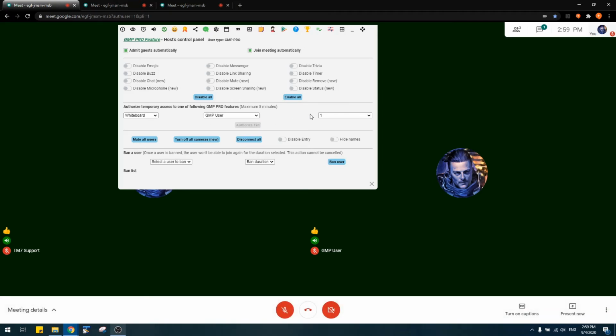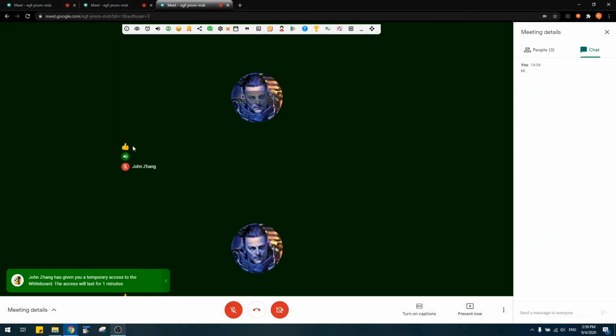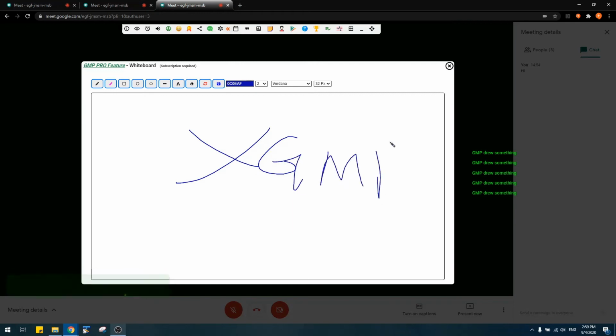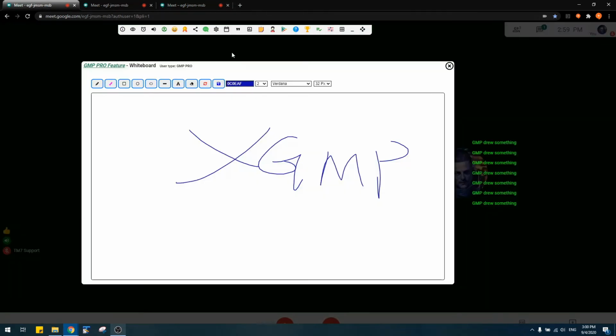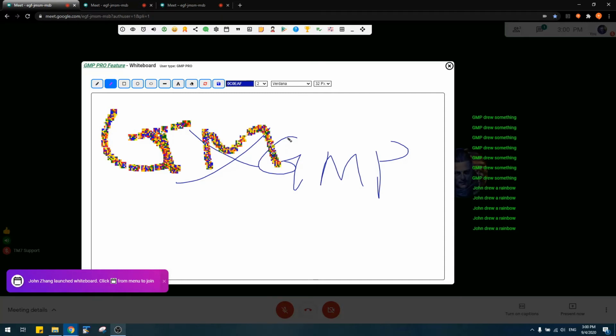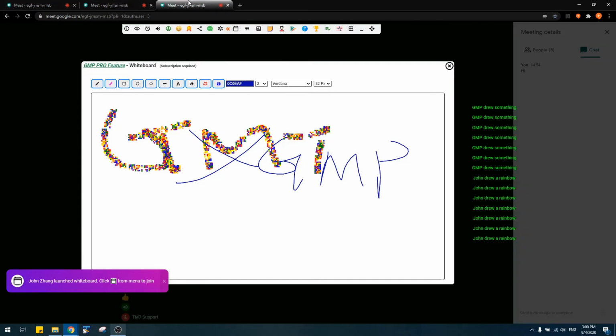I authorize. Okay. Once this is authorized, if I go back to the GMP user's panel, you can see there's a notification informing the GMP user that they have 1 minute access. So now take a look. You can draw as a GMP non-pro user. Now you can collaborate with the host and draw on the board, right? So this is pretty cool, right? So you can authorize some of the features.